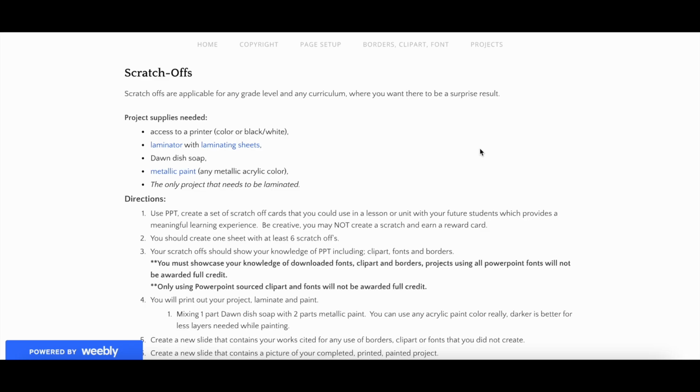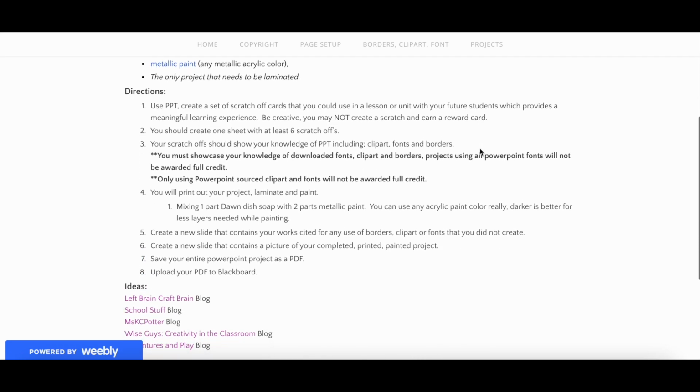I do have a laminator. I do have laminating sheets. I have the Dawn dish soap, the metallic paint. I have the mixture pieces, things that you could need for that. So don't worry, I have those materials, and I would highly recommend this project. It is a fun project, and who doesn't like to scratch something off and find the result?